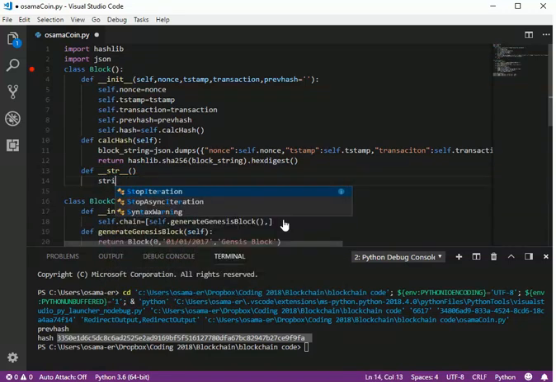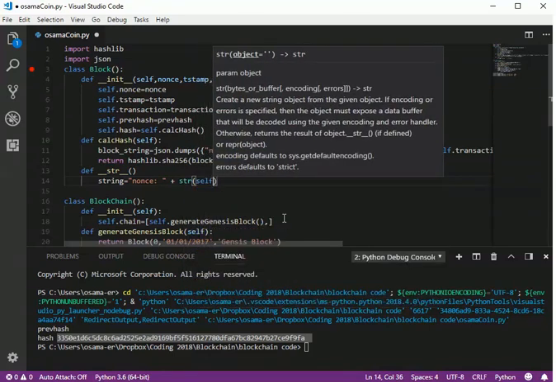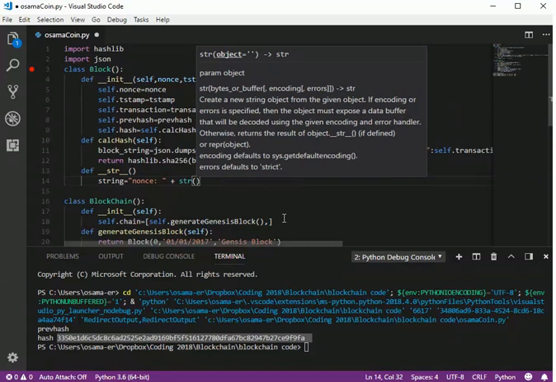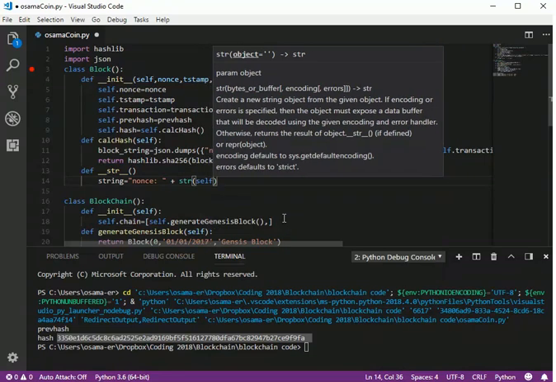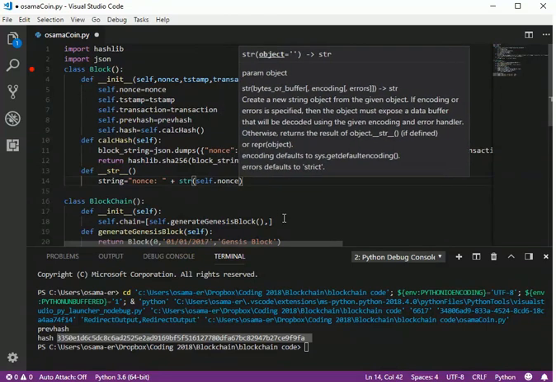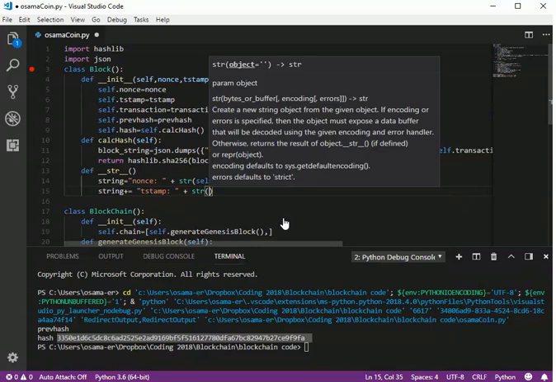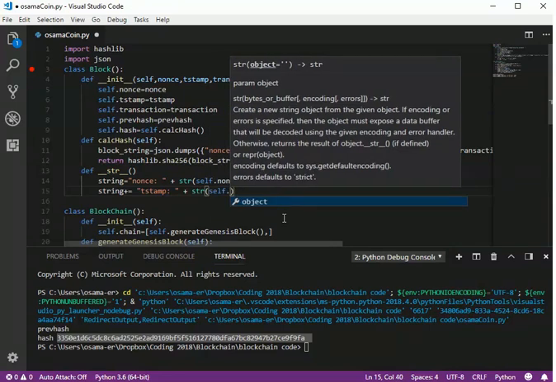We define a string, and this string equal like that. We can print the entire data. We just take some time to write the exact shape that we want to print. String of self.nonce. Okay, and then string plus equal tstamp plus string of self dot tstamp.